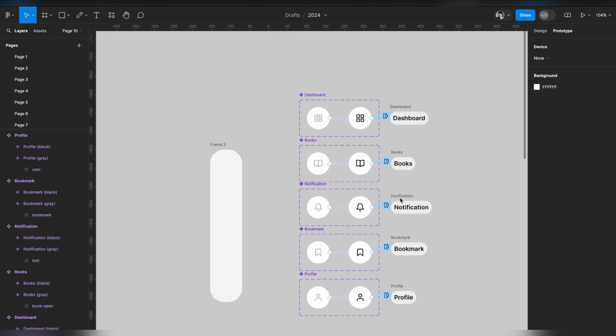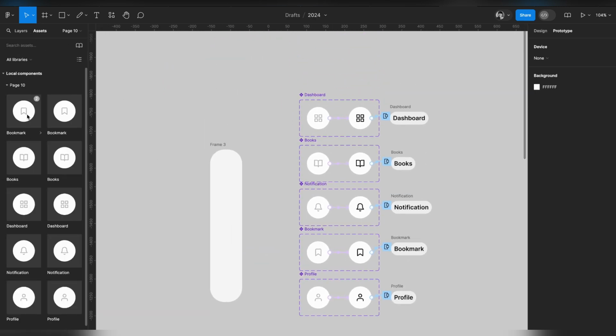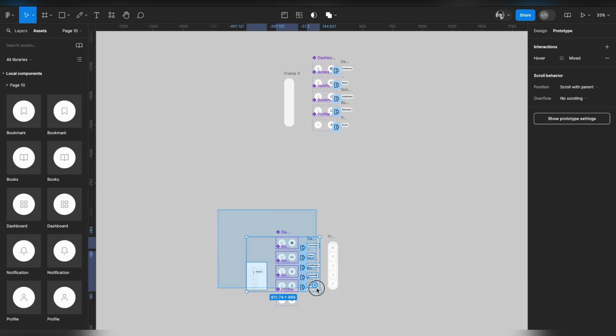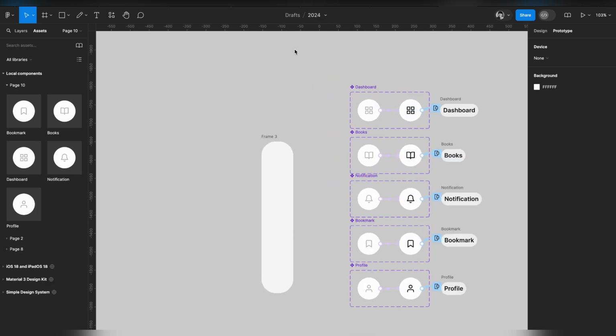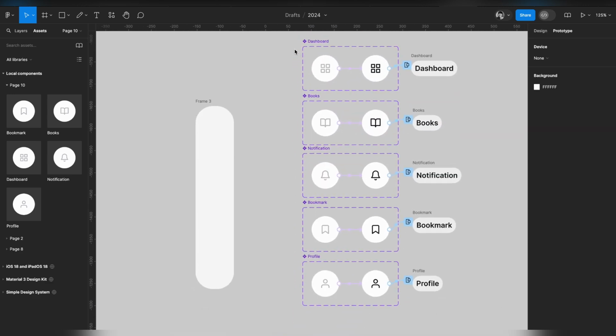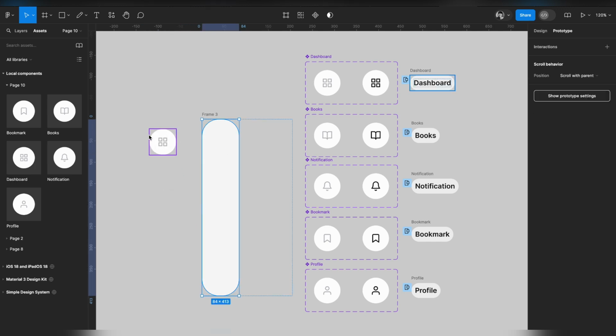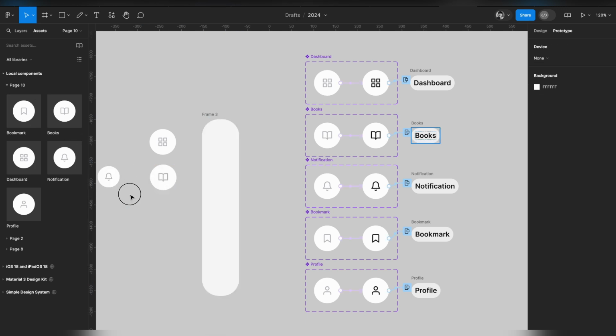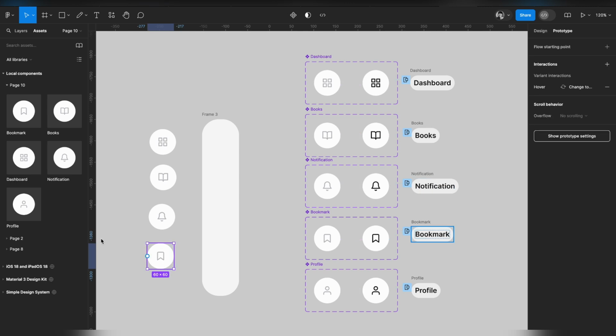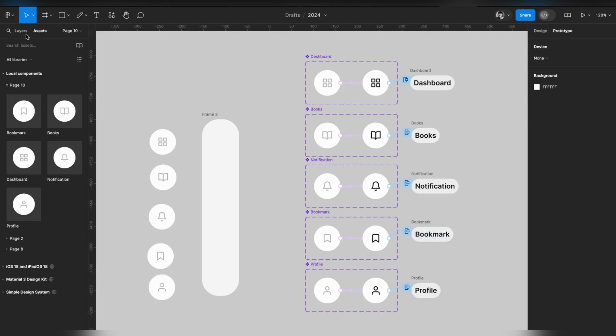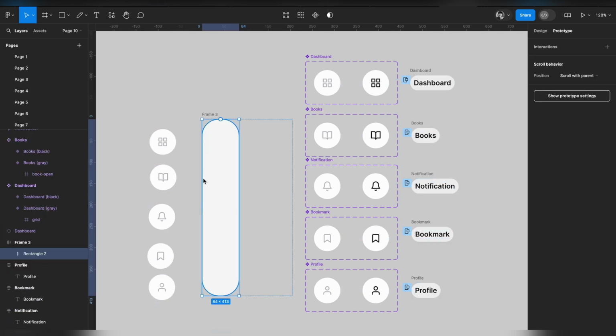Cool, now it's done. Let's drag all those components. I have a few components already created, but for you I have done it again. I'm removing all those old looks. I also need to practice for the video I'm making for you. So initially the dashboard is at the top. Let's place it at the top, then book, then notification, then bookmark, then profile. Cool. We have to place all those icons inside this particular thing.